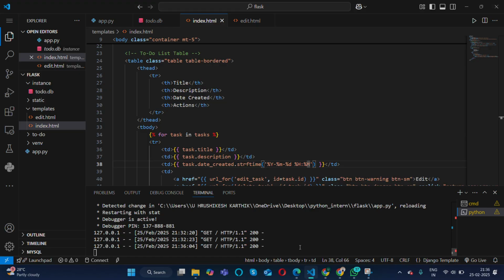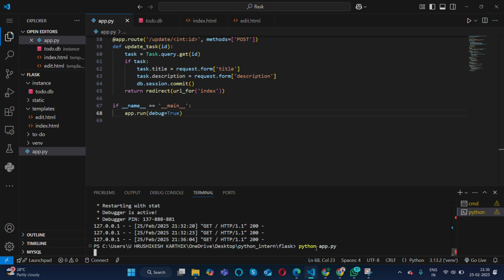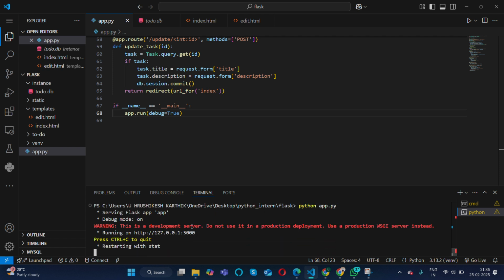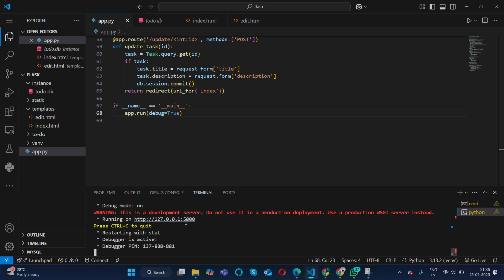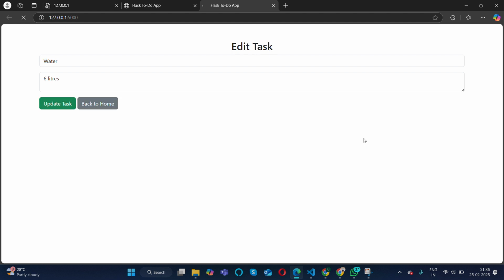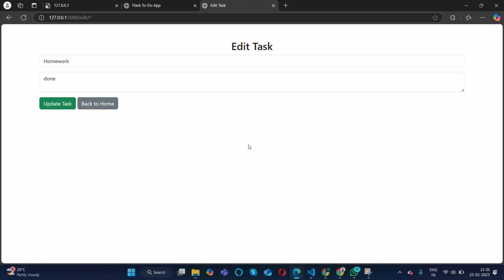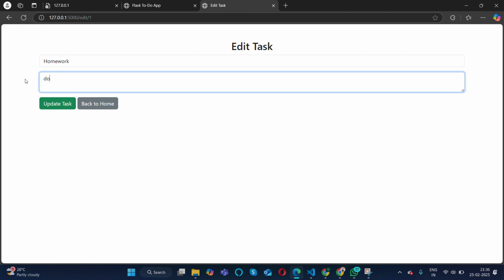Okay, I'll rerun it again. So what we took as the port, we'll take the default port instead of missing things. Okay, let me try to edit it. Does it work? Okay, it's working. Change it.